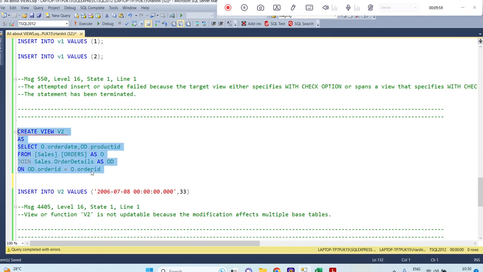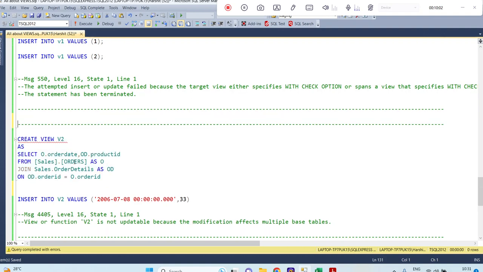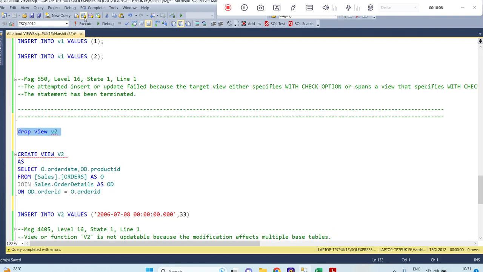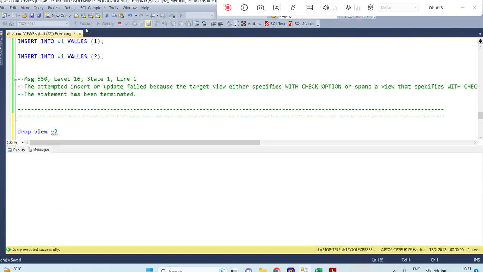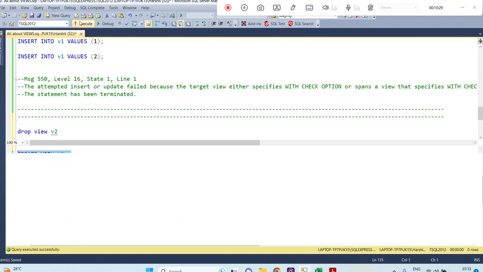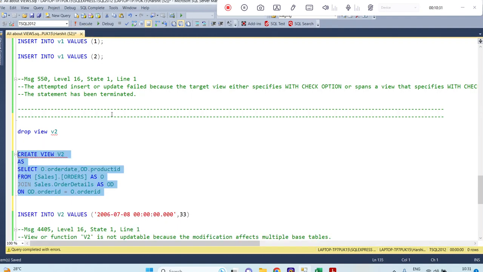Now let me try to create one more view. So drop view v2, if it exists, then it will be dropped. Now let me create a view. So this is a very simple view. We are selecting two columns from two different tables based on the joining condition with the order ID column. Okay, we have already created it, right?